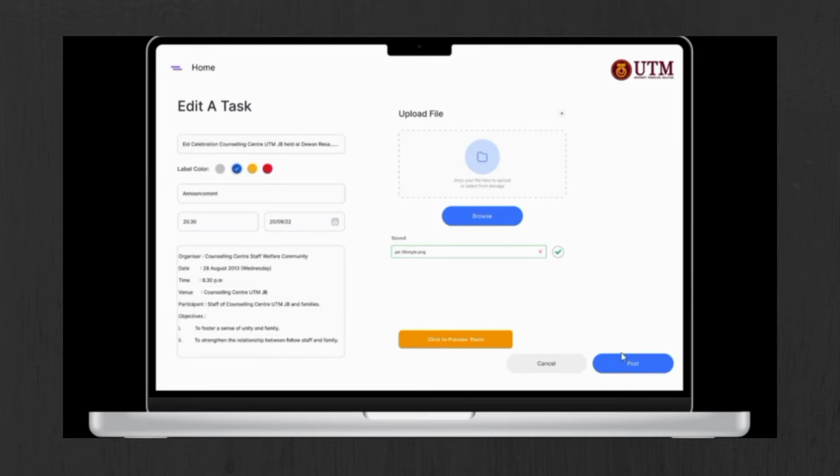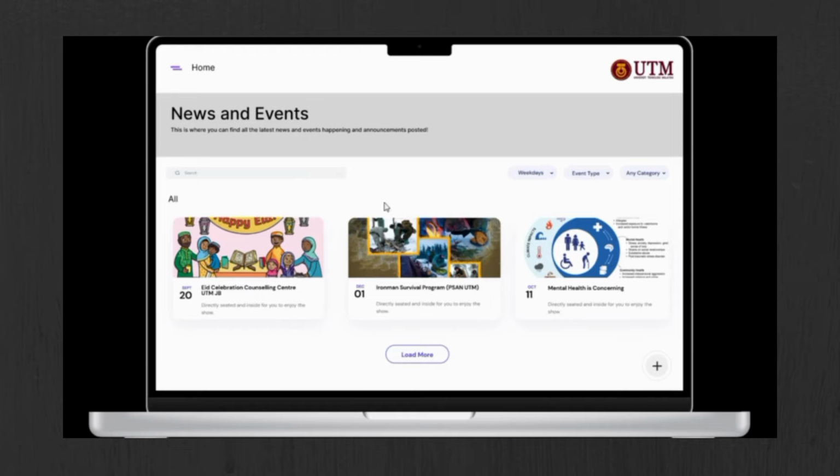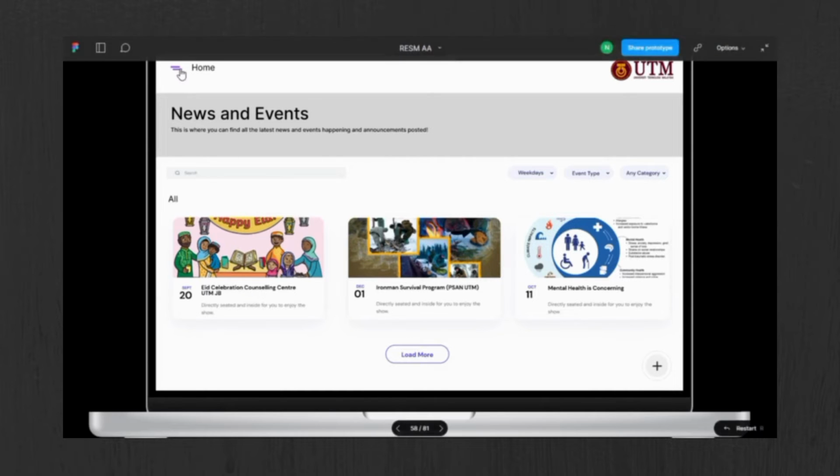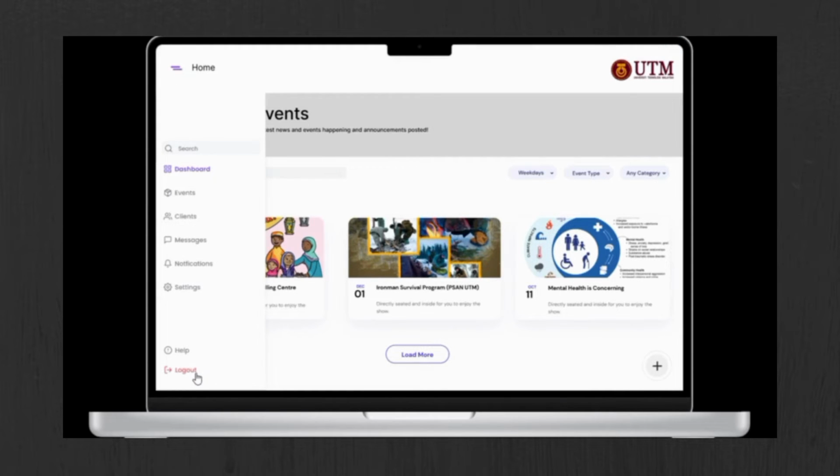Once done, the counseling officer can log out from the website, which indicates that's the end of the use case. That is all from my prototype demo.